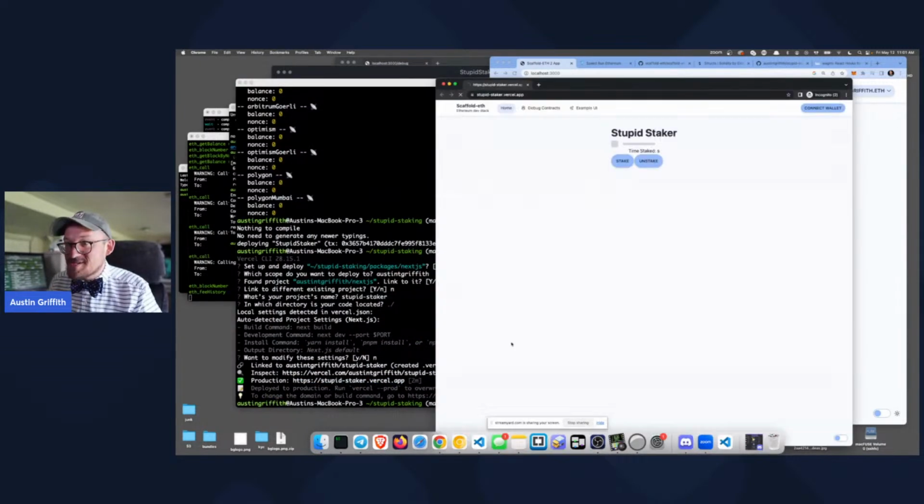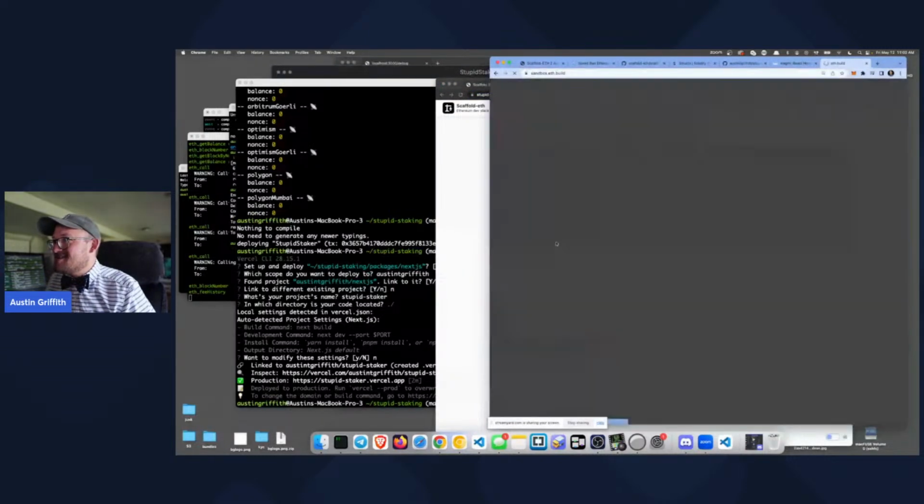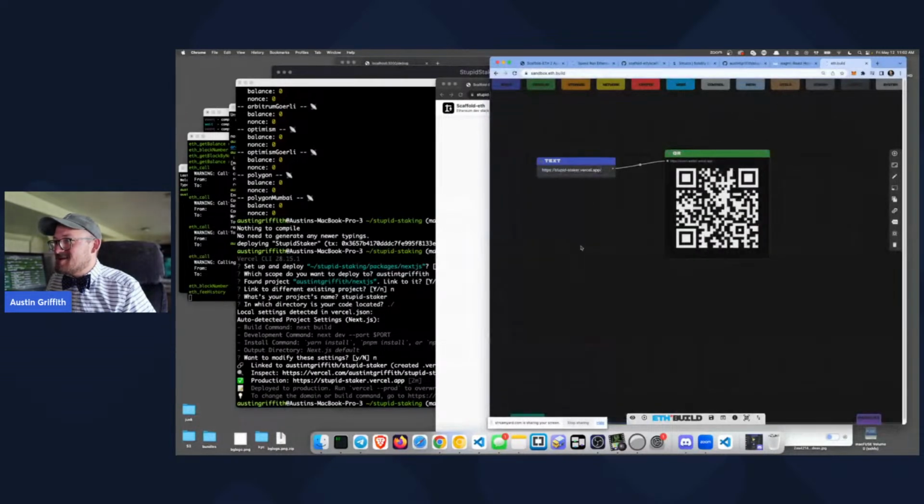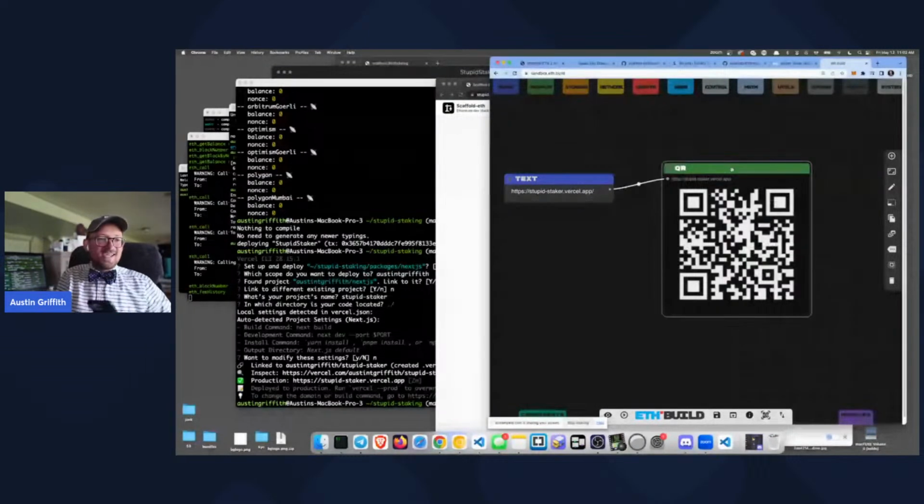Oh, stupidstaker.vercel.app. It's live. Okay, let me give you guys a QR code. Let's do this even better. Let's go to ETH build. We're going to create a build. There we go. Stupid Staker. If you shoot that with your phone, oh, I could just do it with my phone. Here we go.